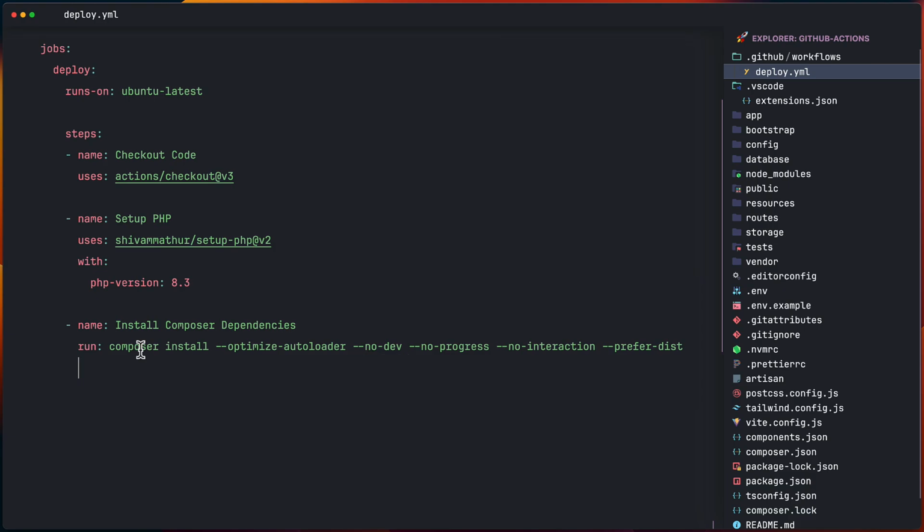Installing only production dependencies. --no-progress. This disables the progress output during installation, making the process faster and less cluttered in continuous integration environments. --no-interaction. This runs the command without prompting for user input, which is useful for automated scripts like this one. --prefer-dist. This option prefers downloading packages as distribution, typically zip files, instead of cloning from version control, which speeds up the installation process.